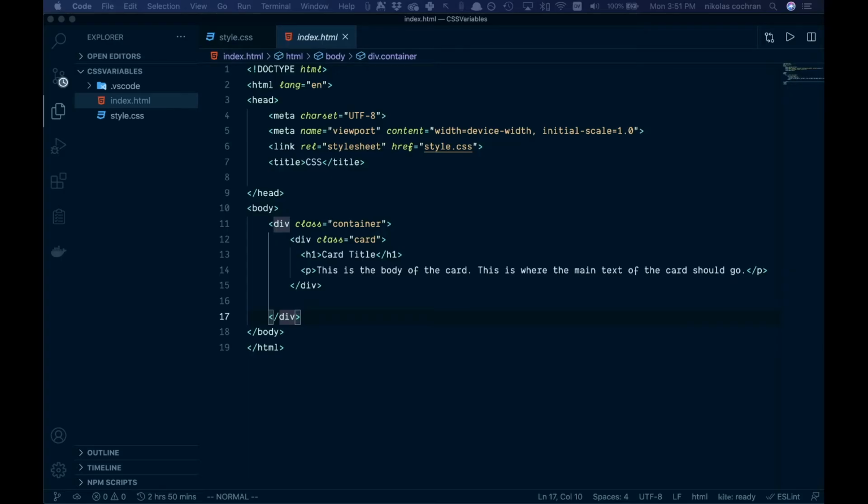Welcome back to another video here, and in this video we are going to be looking at CSS variables. Let's get right into this.